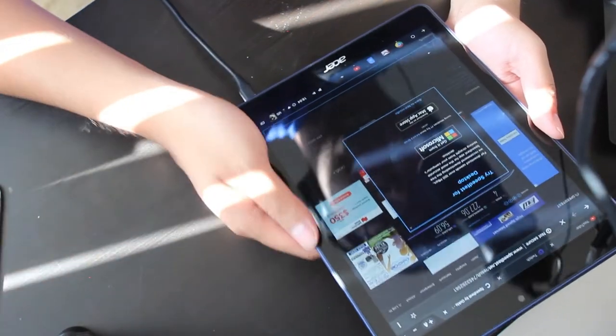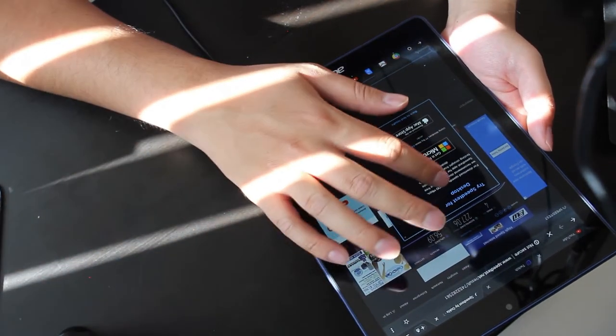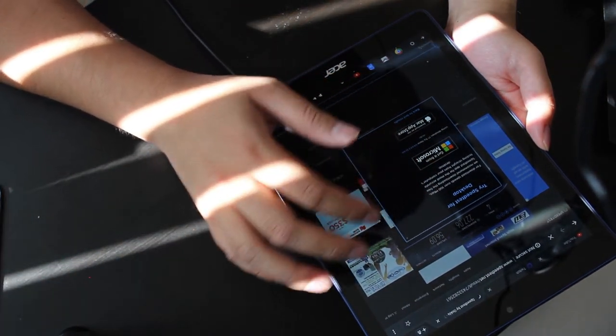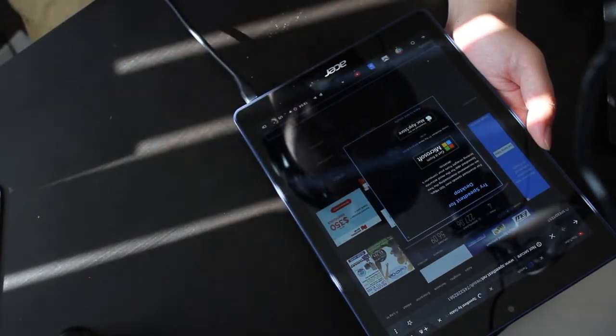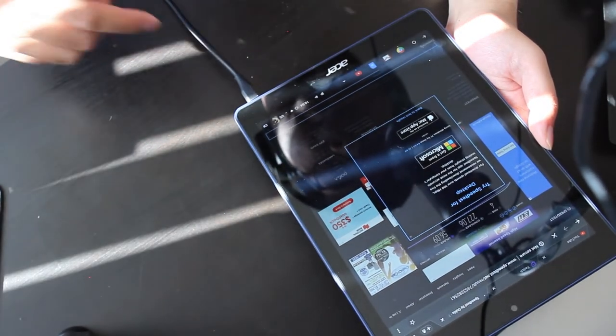All right. So, as you can see, it thinks that I'm on a desktop here, which is cool. It really thinks that I'm on a desktop because it is a desktop web browser.